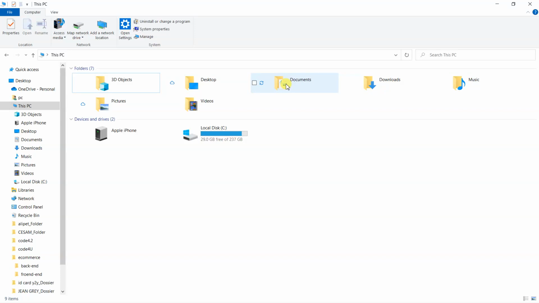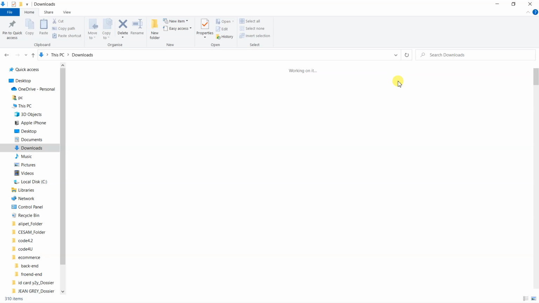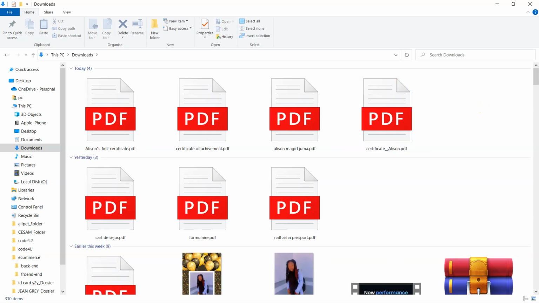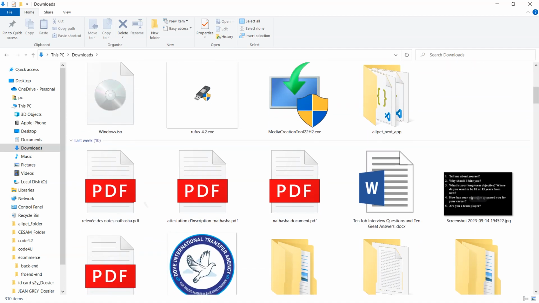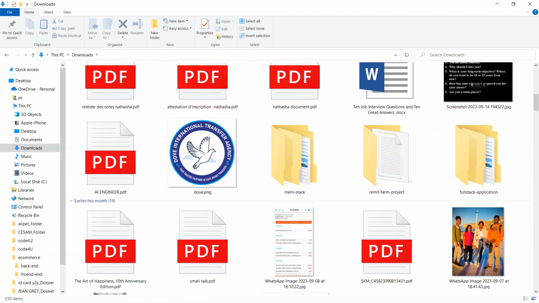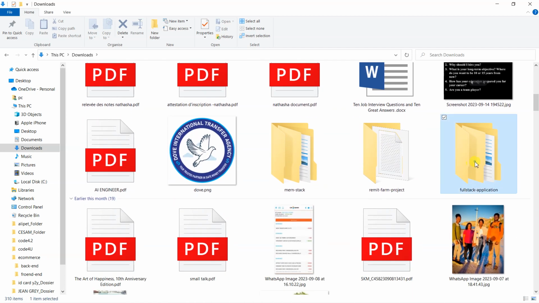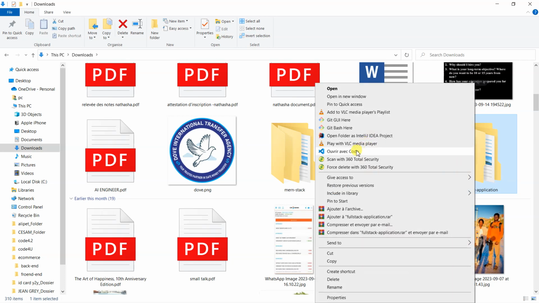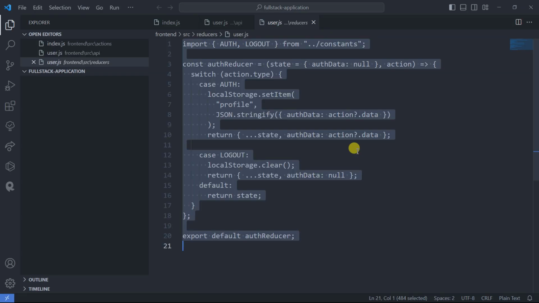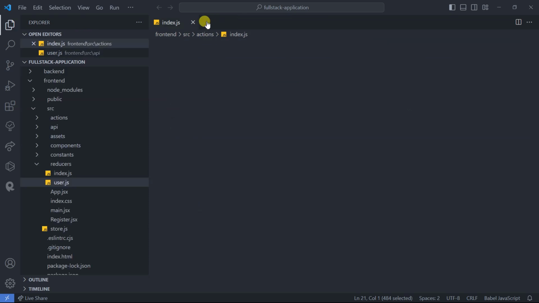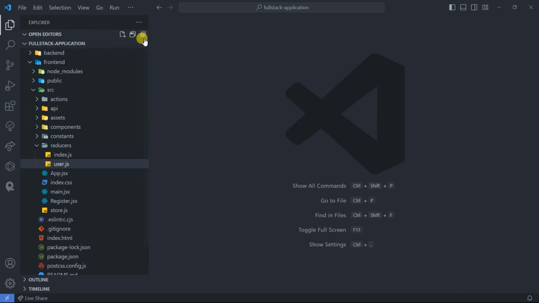So here we need to go to our project directory. My project is called Alipay Next App, a full stack application. Open with VS Code. So here, let me first close, take you back to where we are.